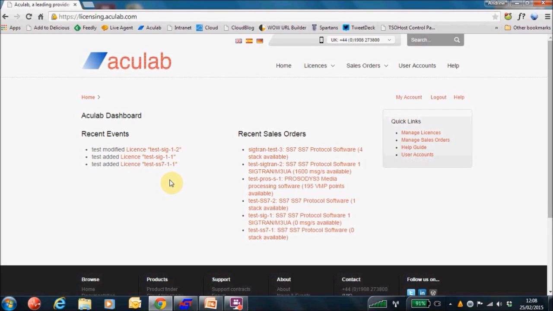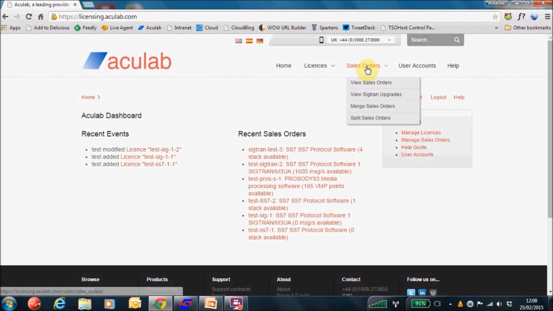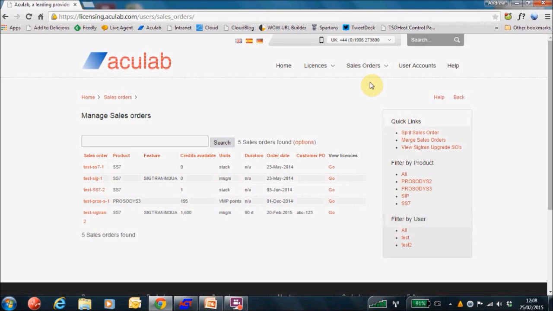So this is my login. I've preloaded this with various sales order credits, and I've also been creating a few licenses already. So this is my dashboard. It tells me what's happened recently. I'm going to go to sales orders first.